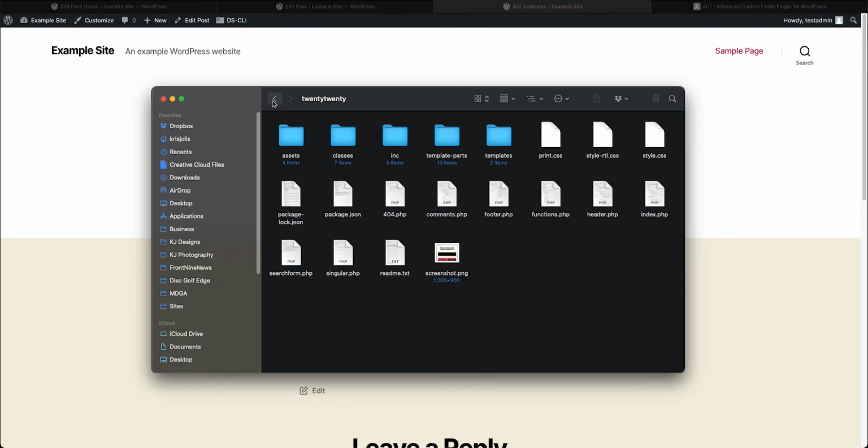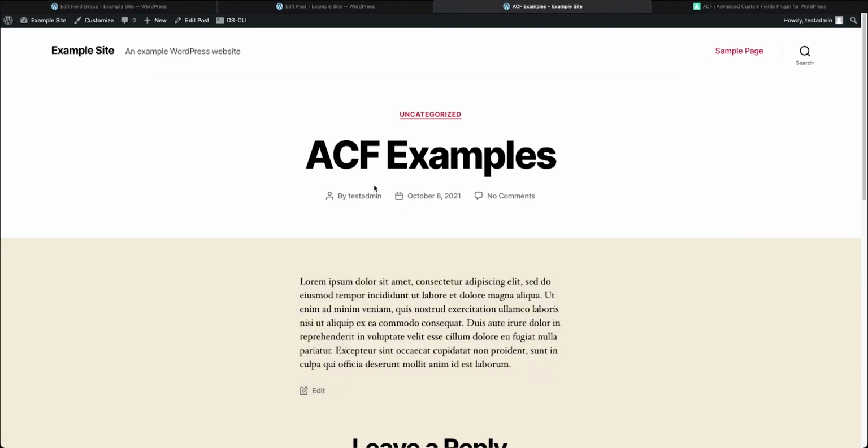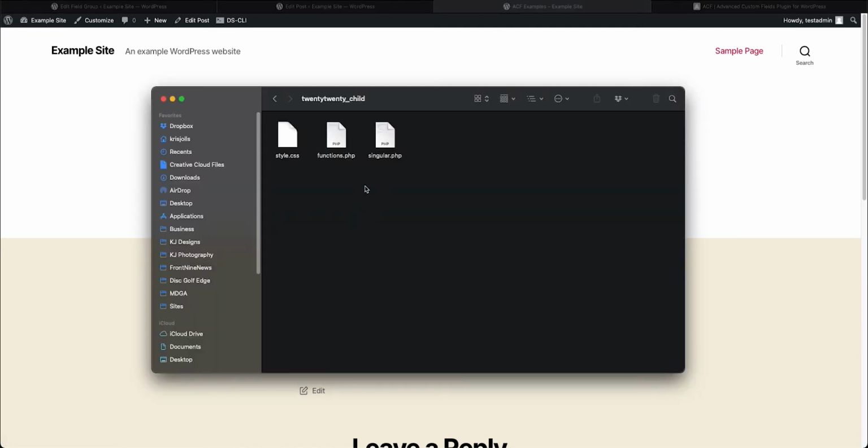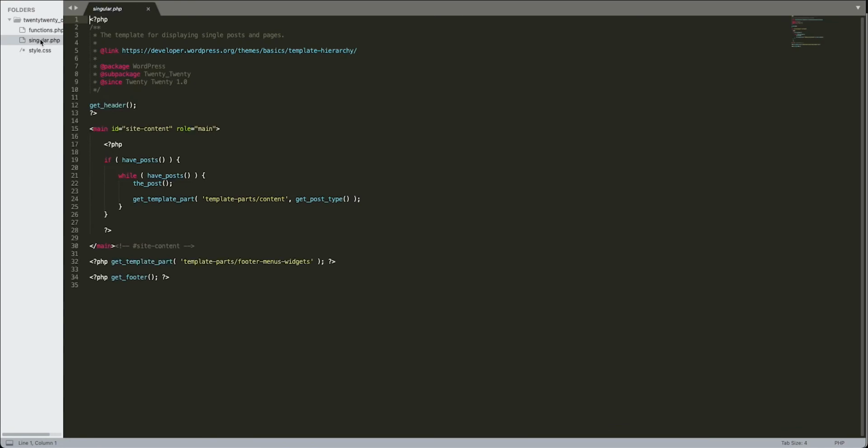I'm going to get out of my parent theme. Now I have set up a child theme. A child theme basically just has to have a style sheet and a functions PHP file. So what we are going to do is add this singular PHP file. And whenever I edit this file, it will now show up here on my front end. So let's go ahead and open these three files up in our editor. And you'll see I have that here, my 2020 child theme with my functions, singular PHP, and my styles.